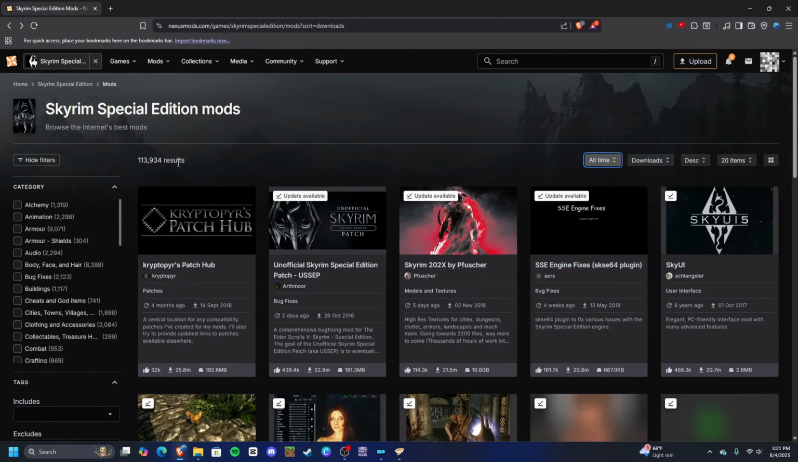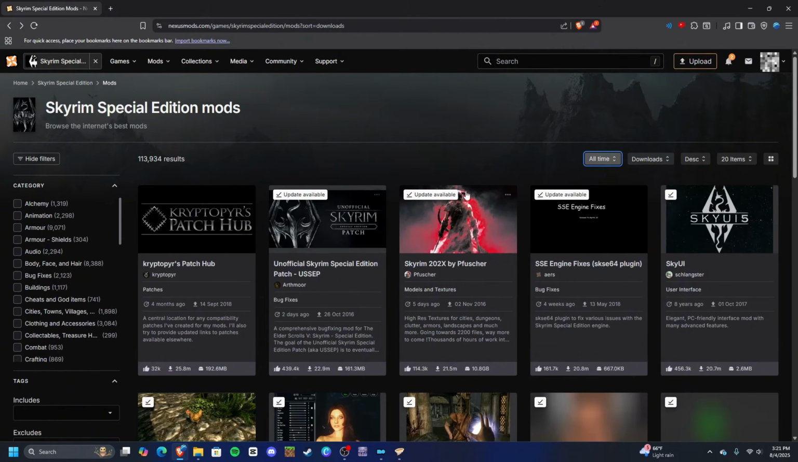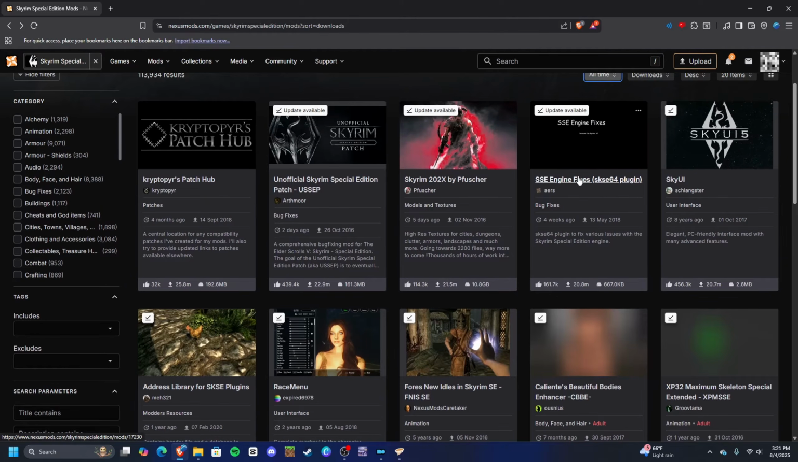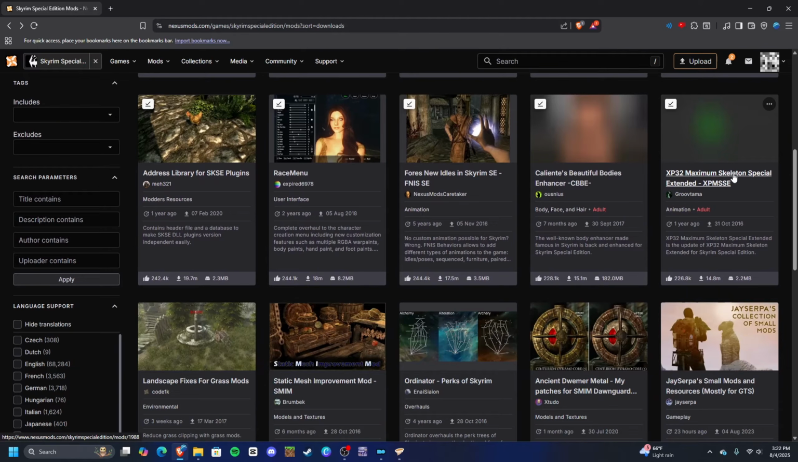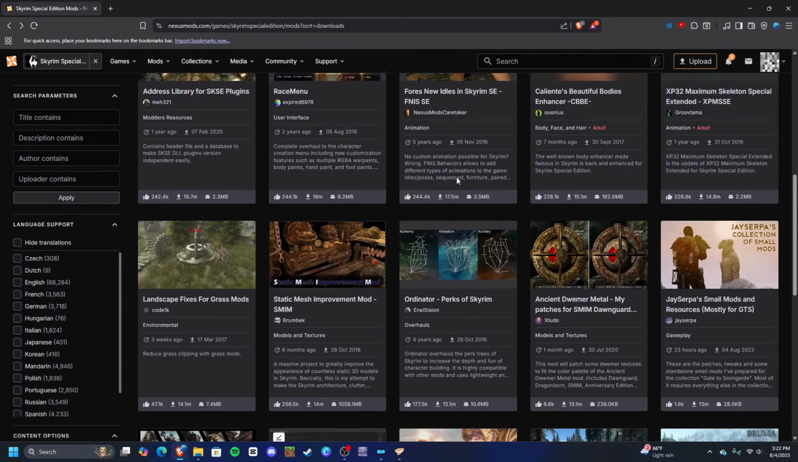So it may not be the best analogy or comparison, but you guys kind of get what I'm saying. SSE Engine Fixes is an example of a framework mod, as well as SkyUI, Extensions, Address Library for SKSE Plugins. XP32 is a framework mod for custom bodies and skeletons and physics, I believe. CBBE, custom body as usual. FNIS is for animations. We're going to go over these briefly later on in the video.